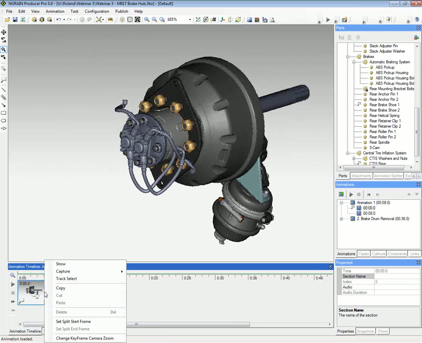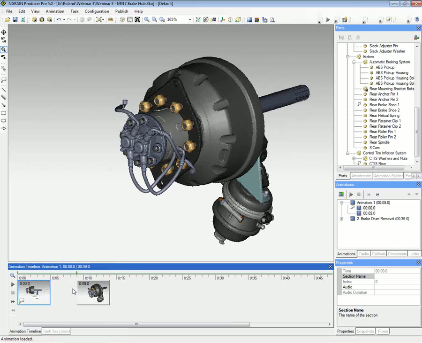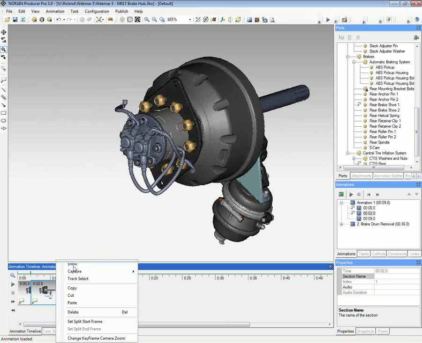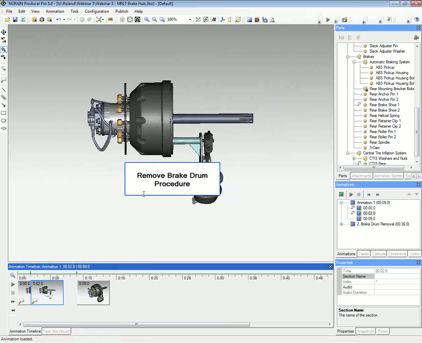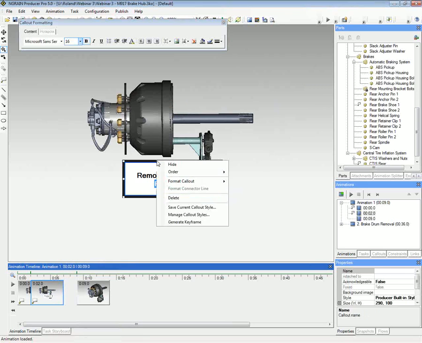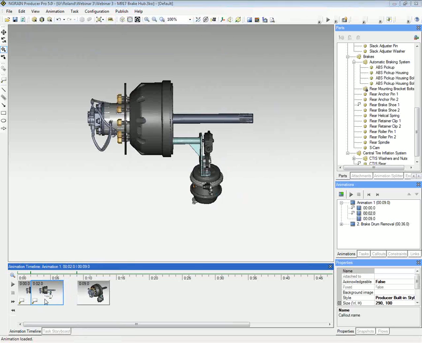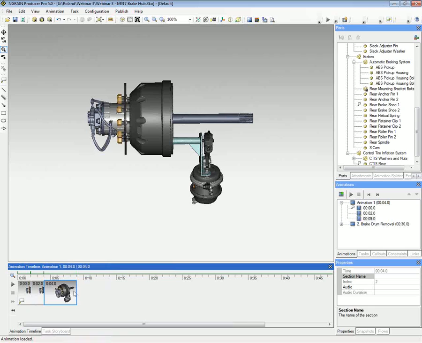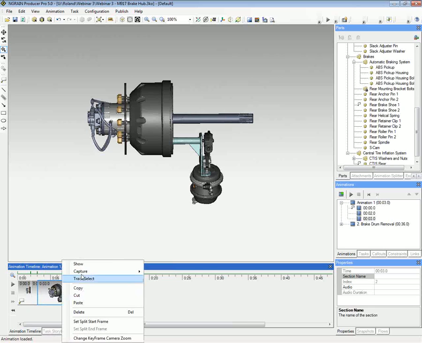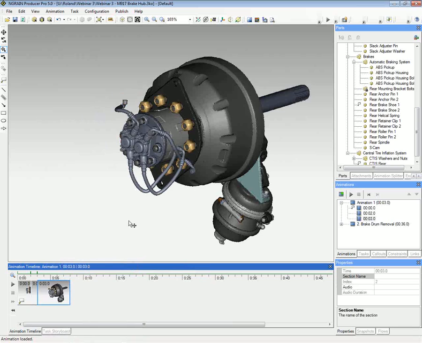I can also copy and paste. Let me put a little padding here for those guys who are animators. I didn't have a little bit of a pad here. I'm going to go back and show that screen and right click, hide that, capture all. That way I have a little bit of a transition. Okay, let me go back to show this.